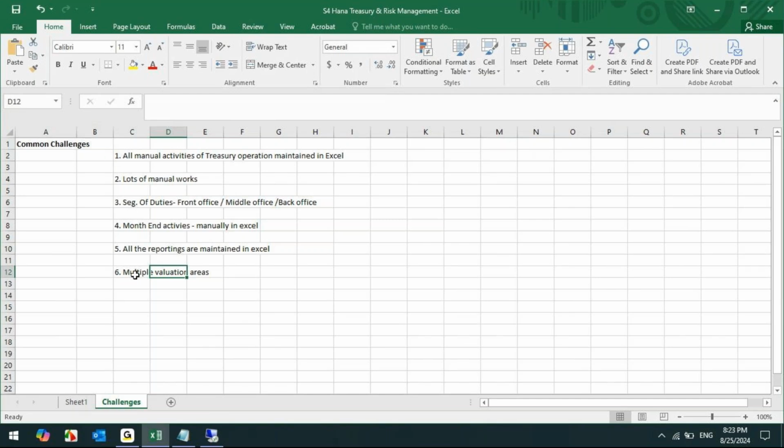Once S4 HANA came into the picture, in the last 3 years, you could see huge demand and huge marketing on the treasury and risk management side. After that there was a sudden shift, with a lot of implementations happening. Many customers are not aware of the actual functions of the SAP treasury and risk management module, how it can ease their day-to-day activities, maintain proper segregation of duties, and handle month-end activities. All the reporting, transaction level or master data reporting, can be done in the system without any manual activities. That is the reason people are now going with SAP Treasury modules, and that's why a lot more requirements are coming.